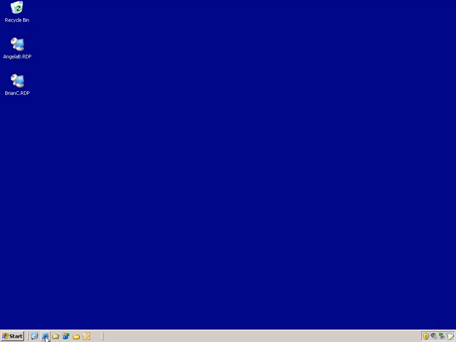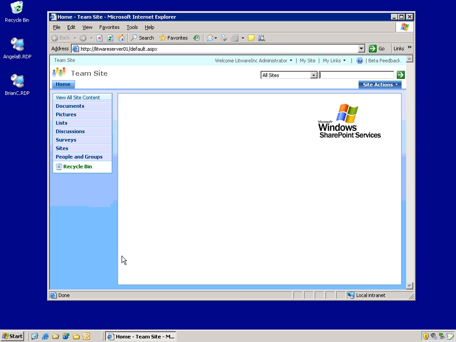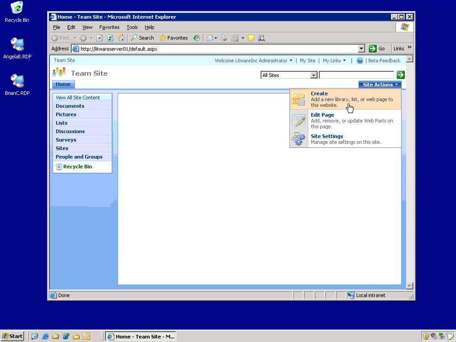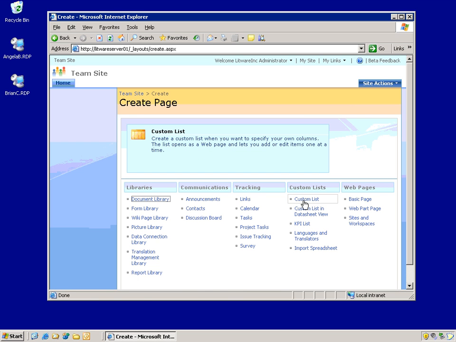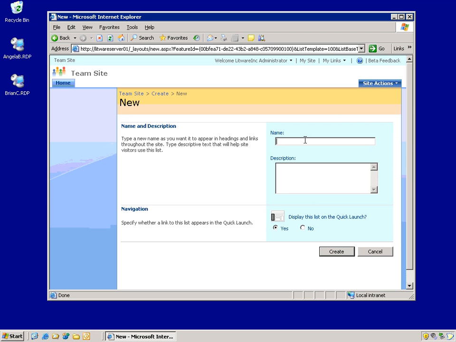Well, let's start by looking at a SharePoint site. So here at the root of my default website, I have a brand new team site created from the blank site template. There's nothing that's been created inside here. So we'll go ahead and start by going to the Create page. And we're going to go ahead and create a new list. I'm going to create a custom list, and I'll call this Orders.